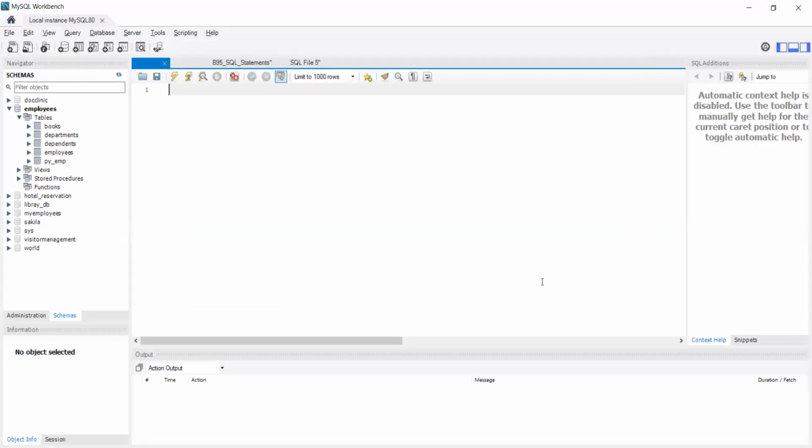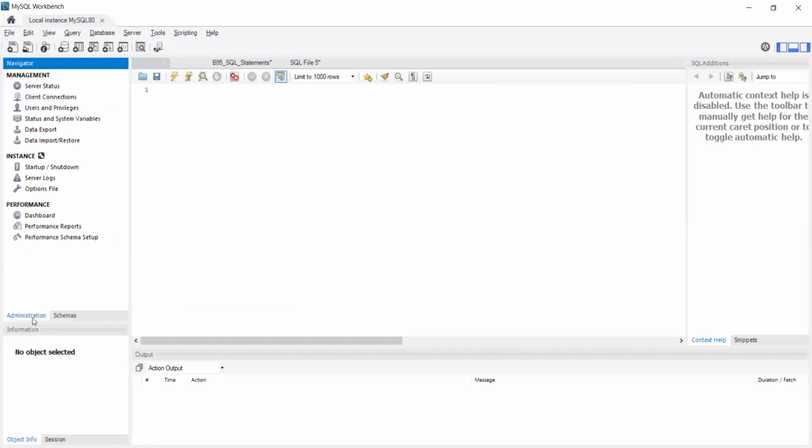There are three important parts to this. One is the left side part. Here you'll see two tabs, the administration tab and the schema tab. DBAs would use the administration tab. All these are the tasks of DBAs, database administrators: server status, client connections, users and privileges, creating new users, passwords and all those management tasks. Data export, restore, startup, shutdown, all these are administration tasks. We are not going to get into this.